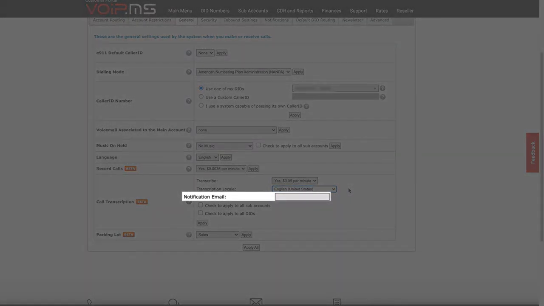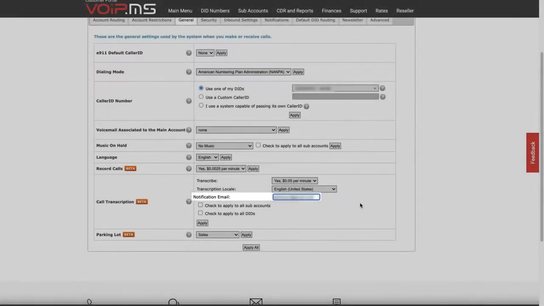The third option, Notification Email, is the email address you desire the transcriptions to be sent to. I will set my email address as an example. This will enable the transcriptions to be automatically emailed to my inbox.